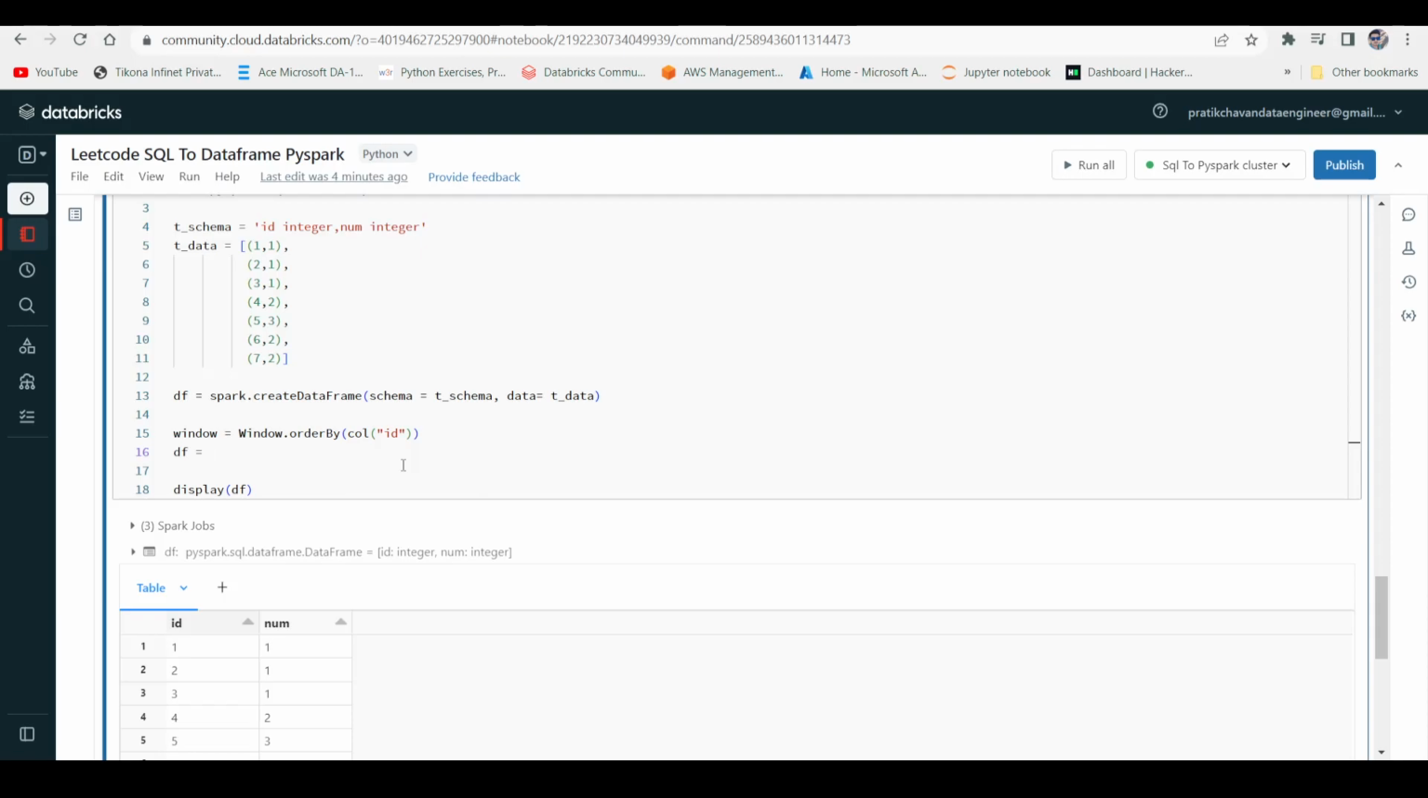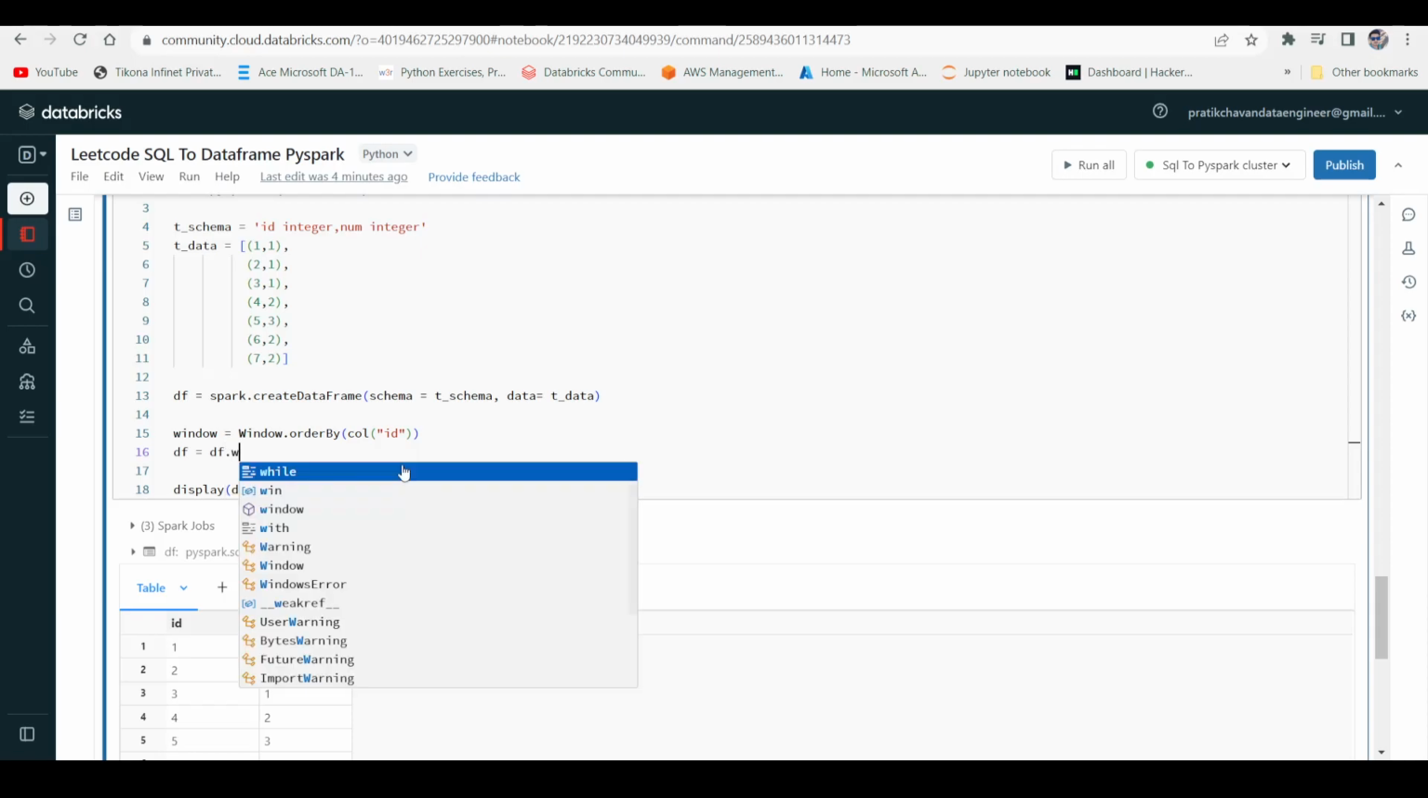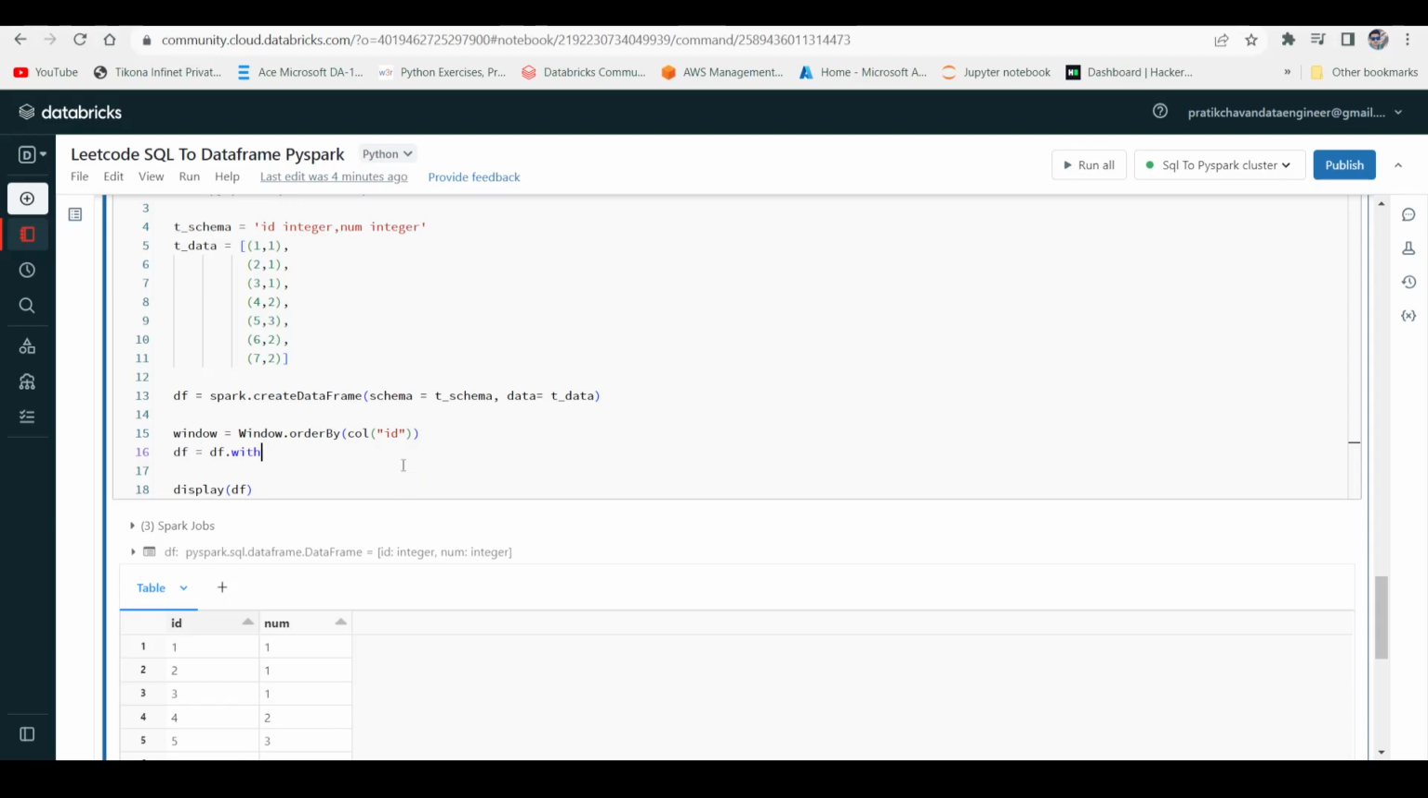So df.withColumn. We will first check for the next value, so with column I'll define next. In the next I'm going to use the lead function. In the lead function we have to give the column name on which we are going to get the succeeding value we are returning. So in the lead function I'm going to give column num.